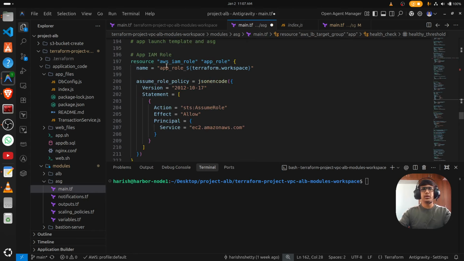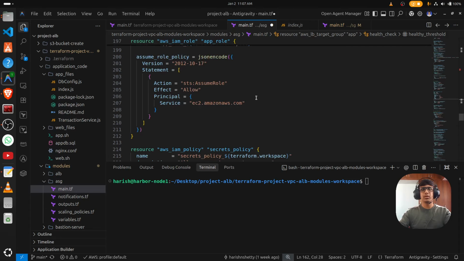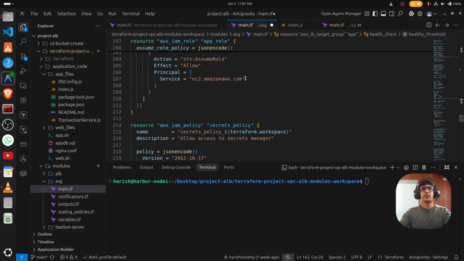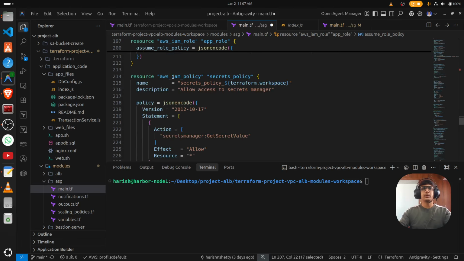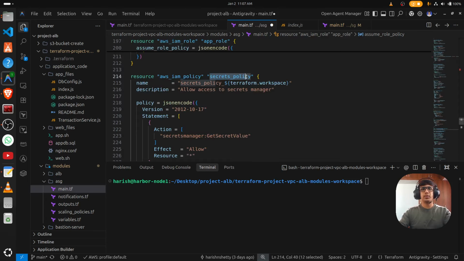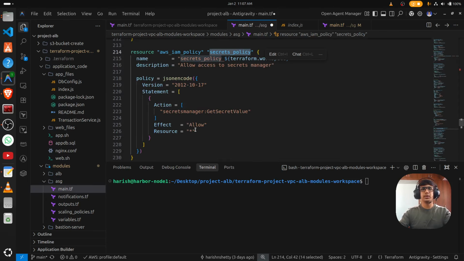Creating one IAM role. Since it is an EC2 instance, we need to create it, right? That's fine. The secret policy I defined here gives you the permission access.